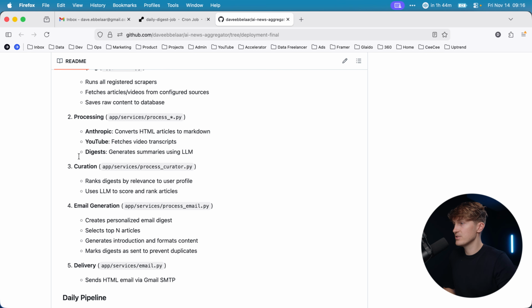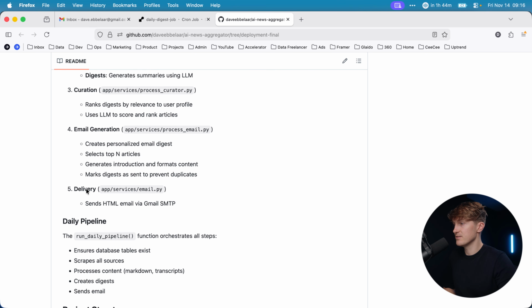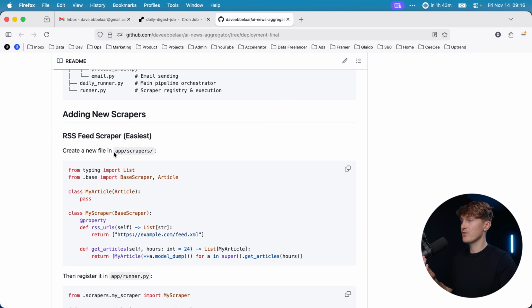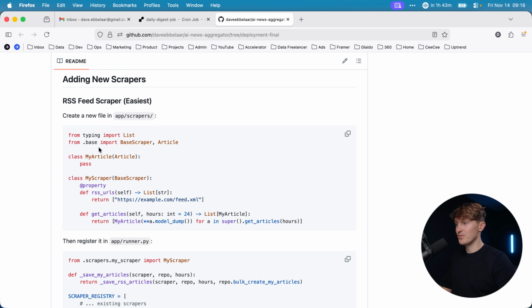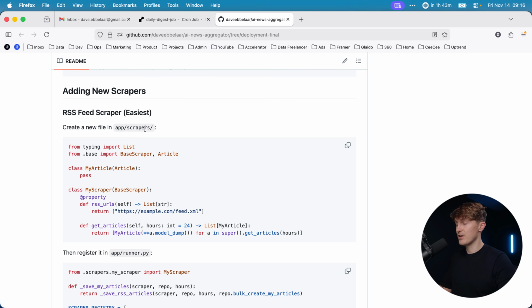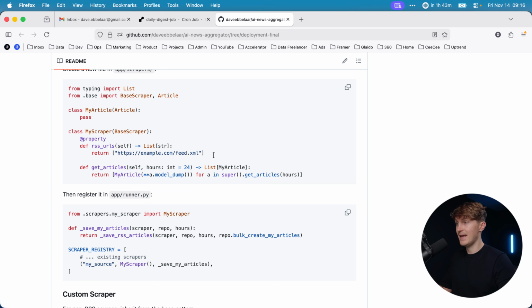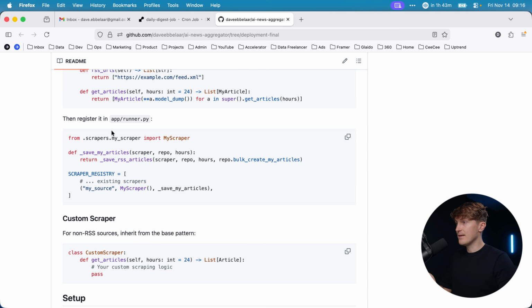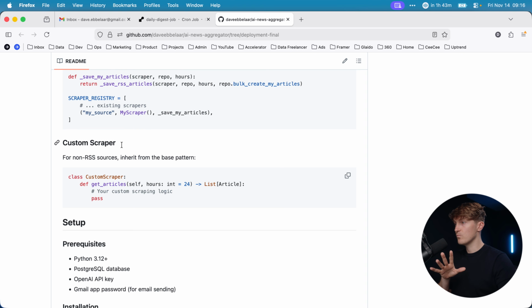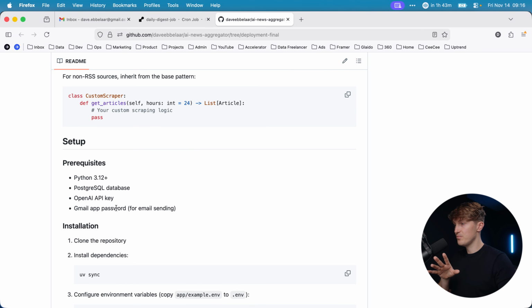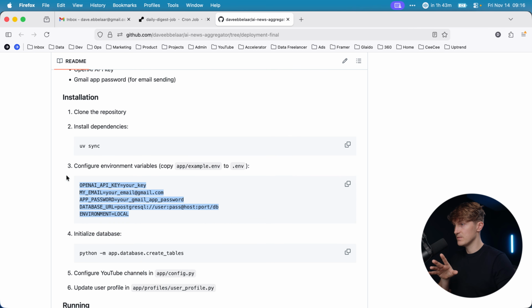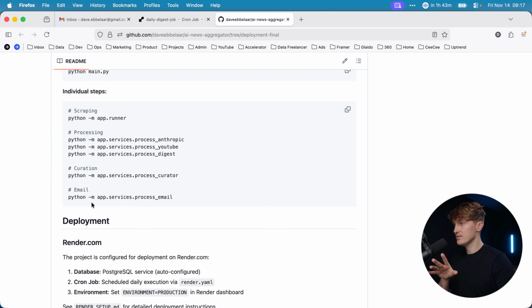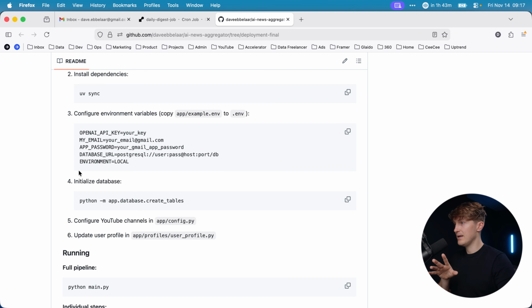So we have our processing layers, our curator, our email generator, the delivery, then the daily pipeline, and we have the project structure all clearly documented. Adding new scrapers: this is now a super cool documentation to see. We can add a new scraper in this folder. Here is what that would look like. We can add any XML feed to it, or RSS feed, I should say. Then we can register it in the runner. We can even do a custom scraper. This is the setup, installation, set everything in here, initialize database. Then you have the run setups, running the full pipeline.